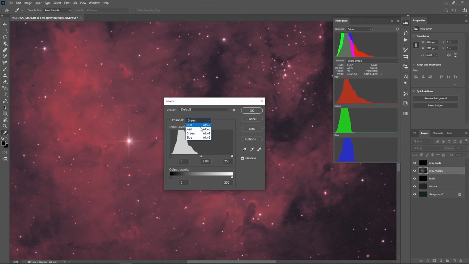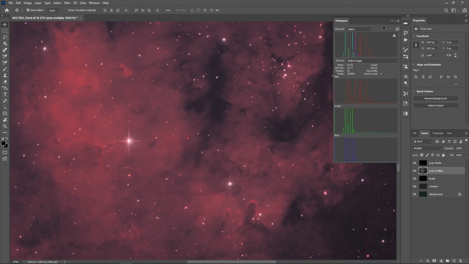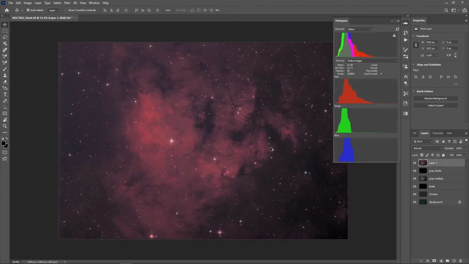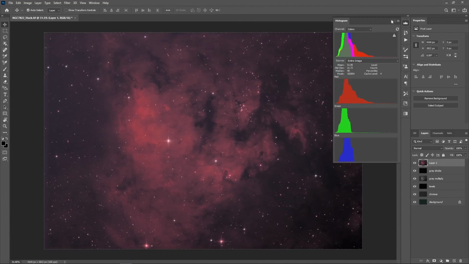And I don't think I'd want to stretch past this point now. You can see all my channels are completely the same, the color ratios are preserved. So if I hit OK here, and now I go to the gray divide and do a Control Alt Shift E and stamp it forward, I can zoom out to look at my total stretched image for my data. For me personally, this is just a starting point of where I would continue to process much more in depth.